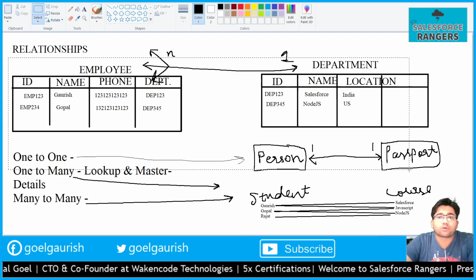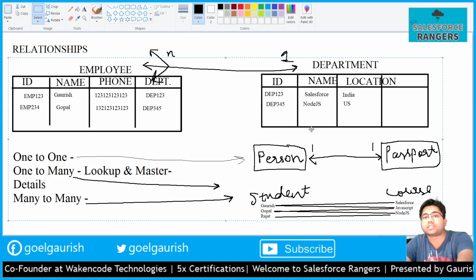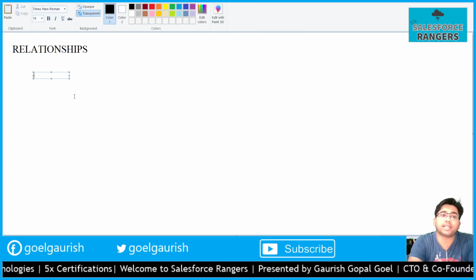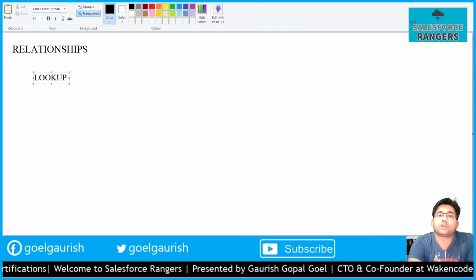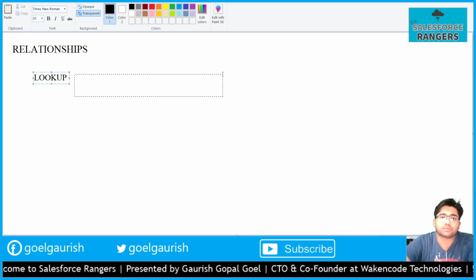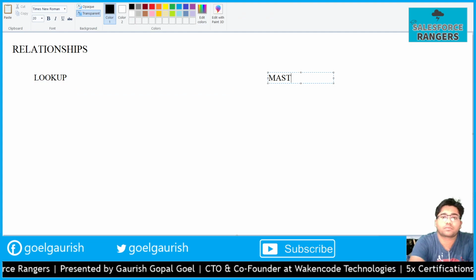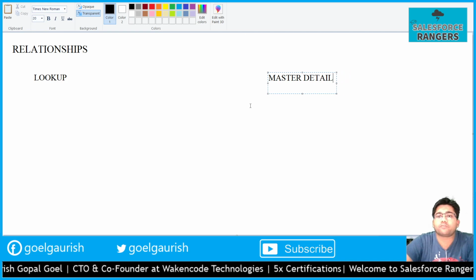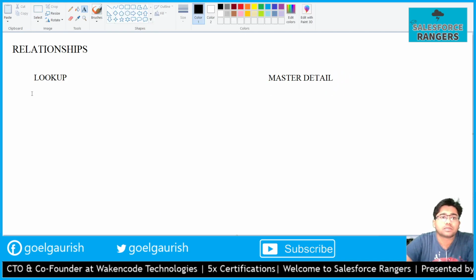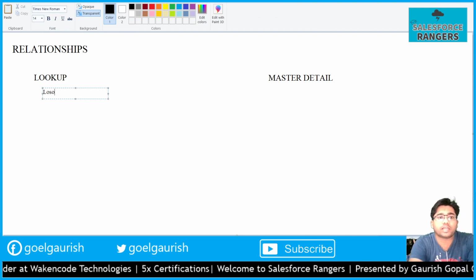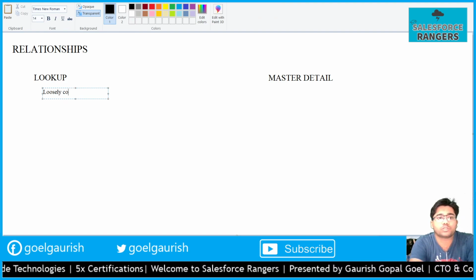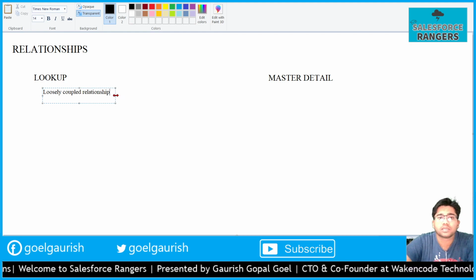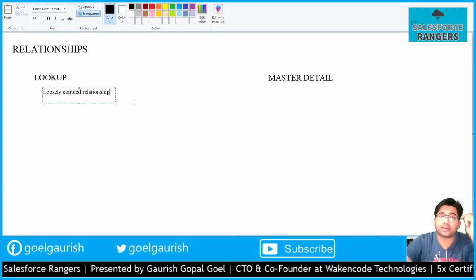All right, let's talk about now lookup and master detail relationship. As we have already learned, lookup and master detail relationships both are one to many type of relationships. Then what is the difference? If both are one to many relationship, then what is the difference between the two? The difference is lookup is a loosely coupled relationship. And what I mean by loosely coupled is the parent or the referenced table.